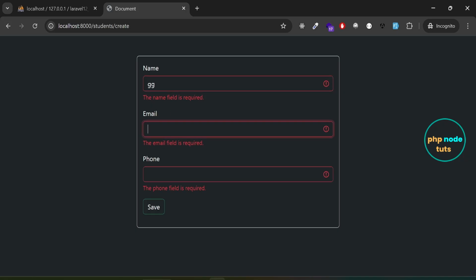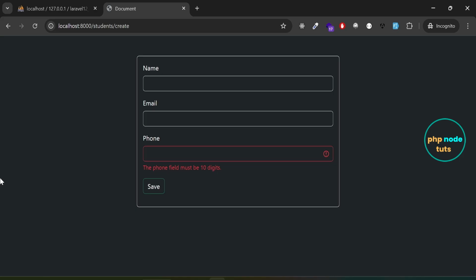Next, enter a name, email, and random characters in the phone field, then click the Save button. You'll see an error. The phone field must be 10 digits. You can see that the old input values are not being retained. We will fix this later.